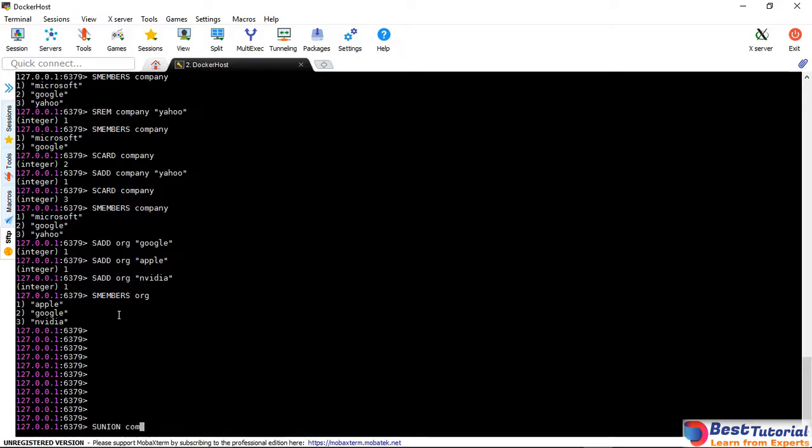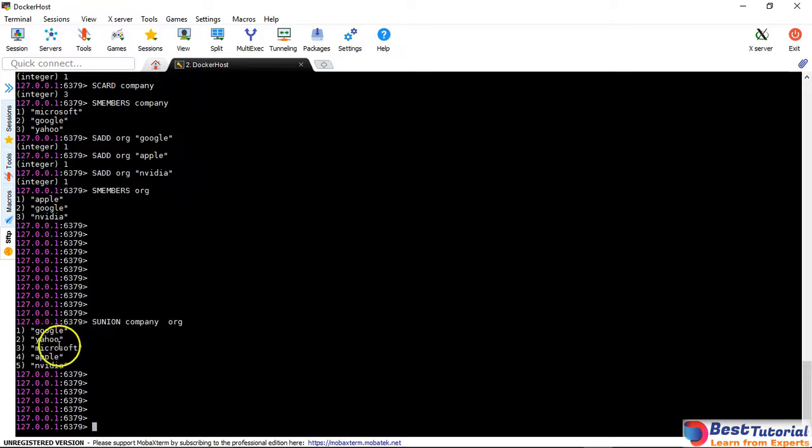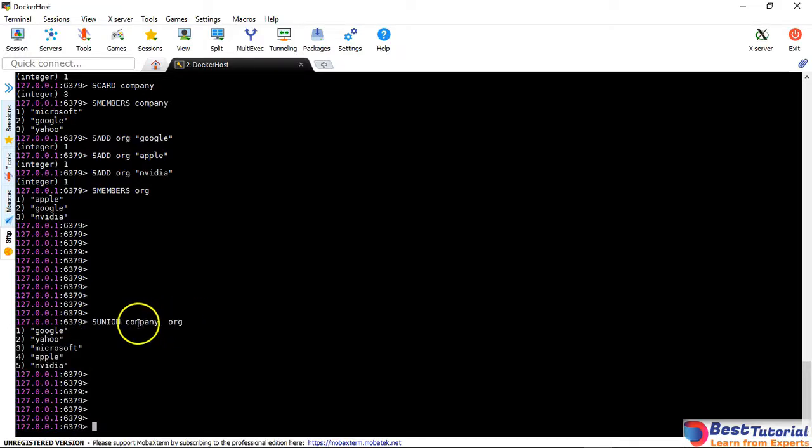For the keys we will provide company and org. So you can see earlier we added Google, Yahoo, and Microsoft. In the second one we added Google, Apple, and Nvidia, but from the second set it has just taken Apple and Nvidia because Google was already a part of the first set. So it returns the union of all the elements in both keys. The keys here are company and org. Org is just a shortcut I took for organization.